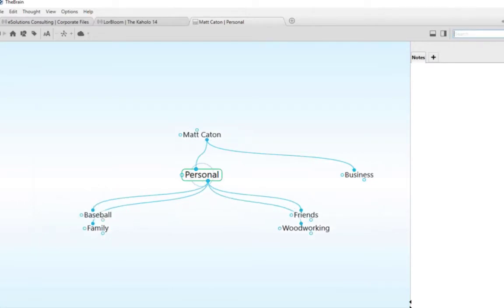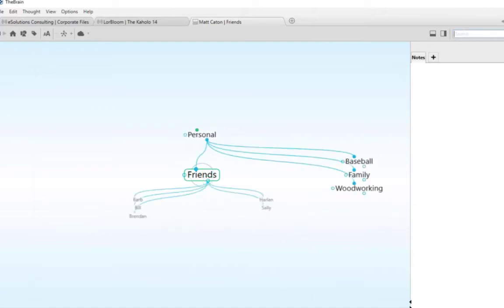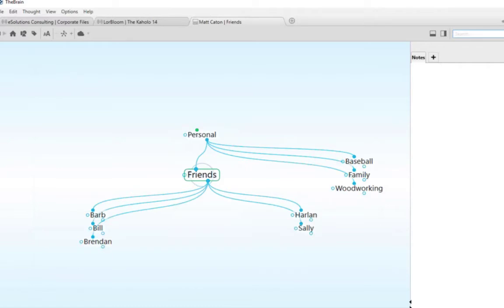So another trick that I want to share with you, if you're just getting started with the brain, this one is really helpful. You can actually add individual thoughts at a single time with the semicolon. So in other words, if I go into friends and click and drag, I know all of my friends off the top of my head. So there's Brendan. But notice I'm separating them with a semicolon. So individual semicolons will create individual thoughts for you. So it's a really, really great time saver.